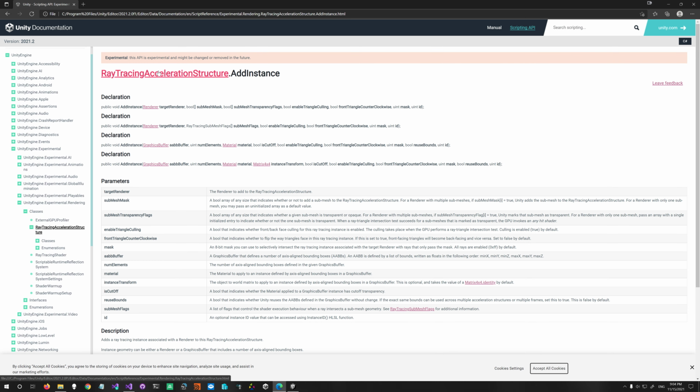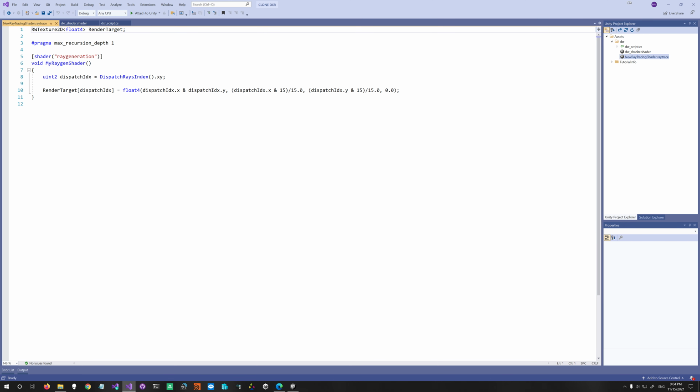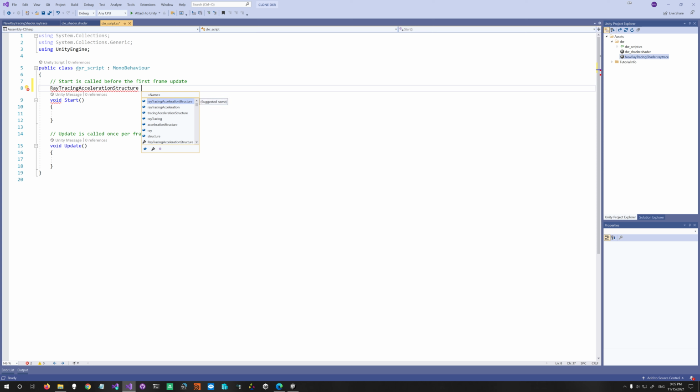We have the ray tracing acceleration structure. So in order to use ray tracing, we need to create this structure. I'm going to copy the name. I'm going to my DXR script and create a new variable with this type. I'm going to name it acceleration structure for now.